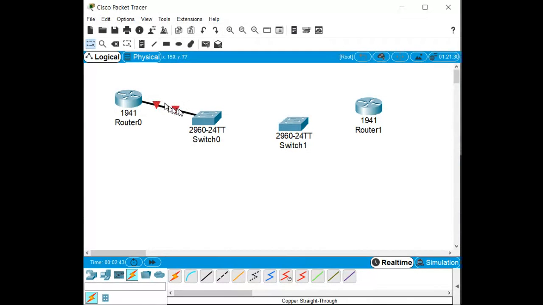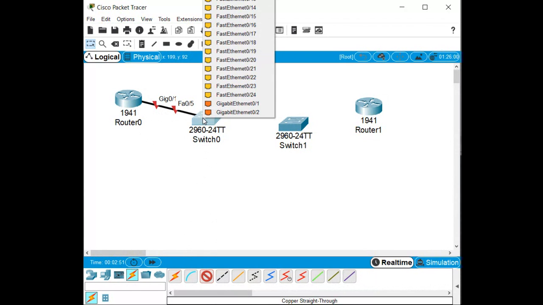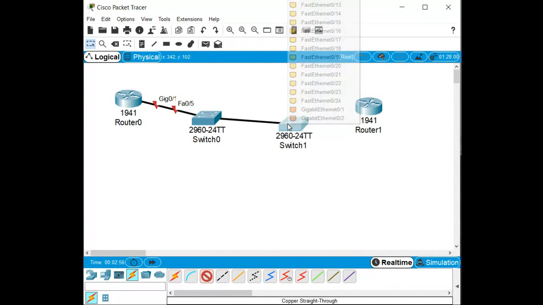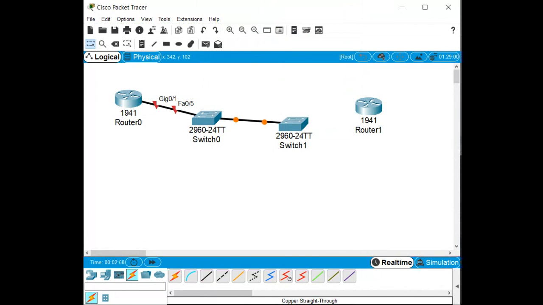The link lights are red. They'll probably stay red because I haven't done the no shutdown on this yet. But when I create this link between the two switches, it's supposed to be from port 1 of this switch to port 1 of this switch. And they're going to probably turn green in the 30 seconds after the simulated STP session takes place.